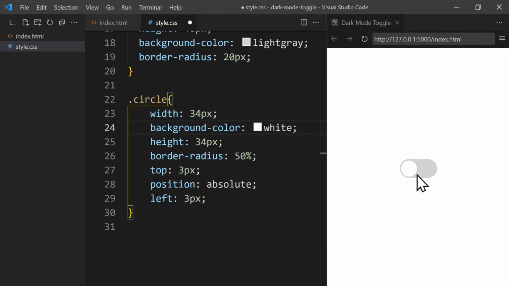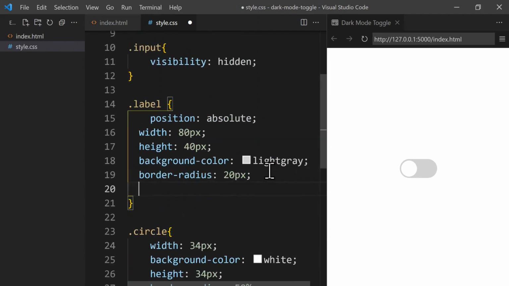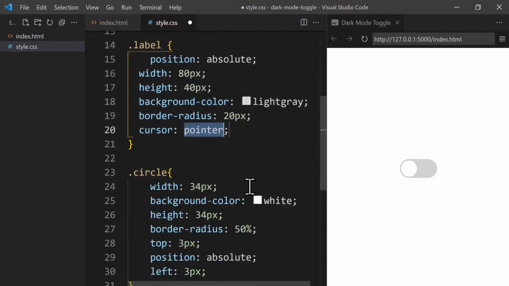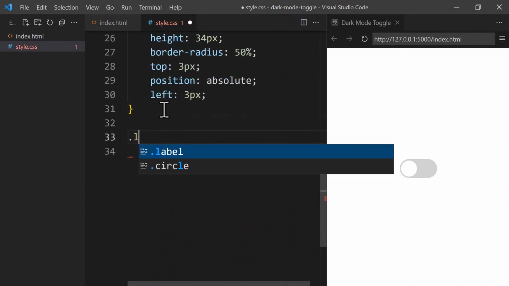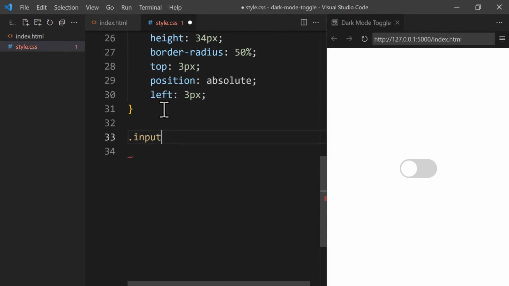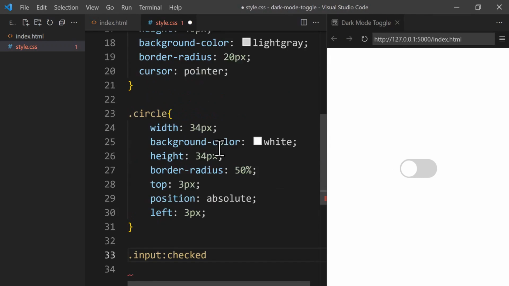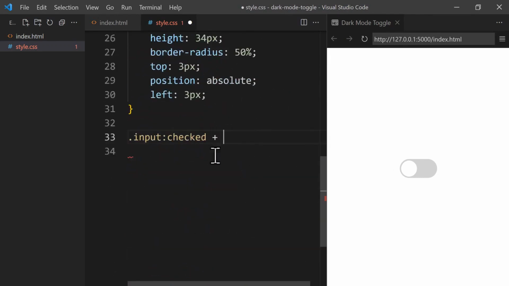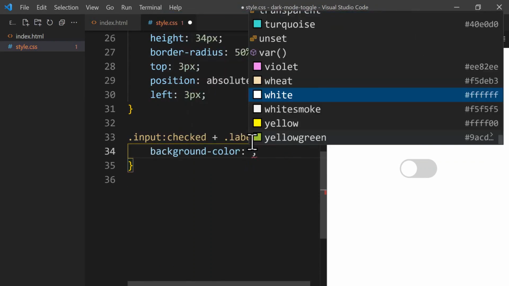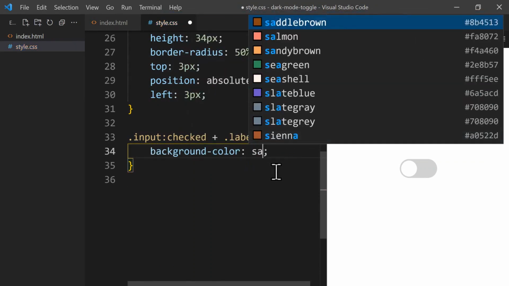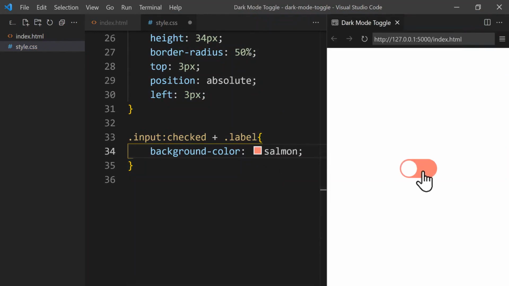All right, next, we want to change its color when we click on it. First, we change the cursor to be a pointer. So when we hover over the label, we see the pointing hand cursor, and we say, if the input we have is checked, so when it's checked, we want to change the color of the label. So first we just say, if that happens, then change the label to have, for example, a salmon background color. So when we click on it, we see the label's color changing.